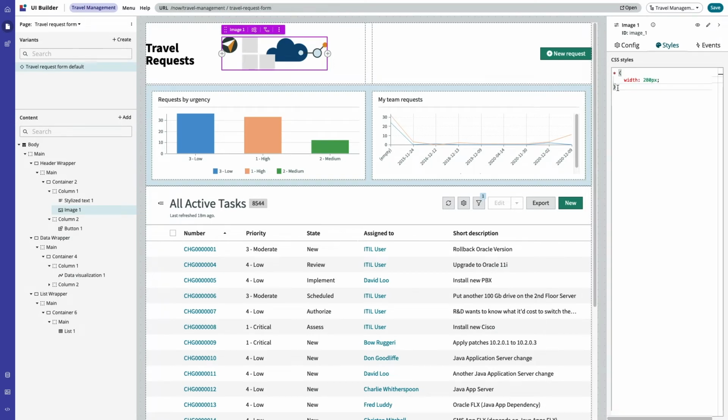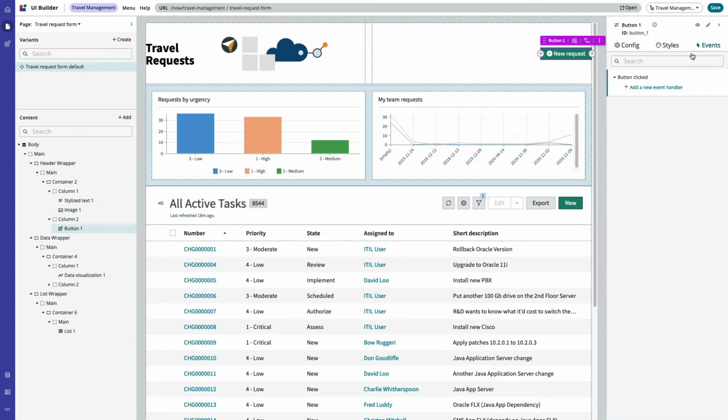Lastly, we have the events tab, which can transform your page from static to dynamic. We could, for instance, select our button up top and wire it up using an event handler to initiate a new travel request. There's even a more in-depth data section accessed via this bottom left button that gives you access to all the data in your instance, which you can then reference within your experience.